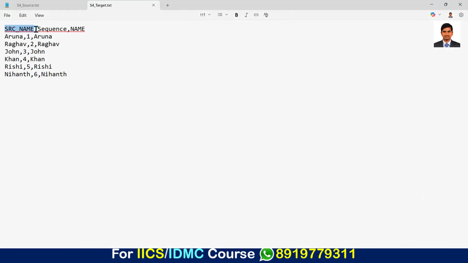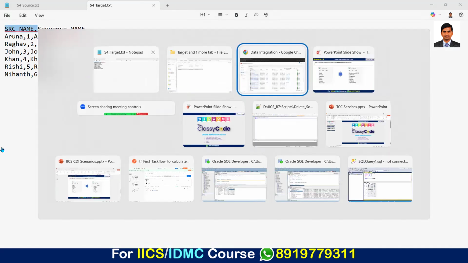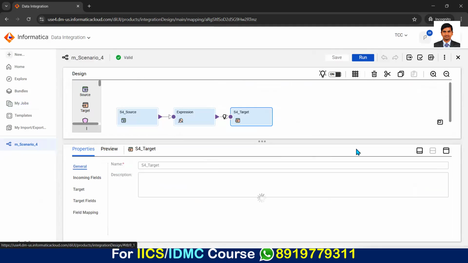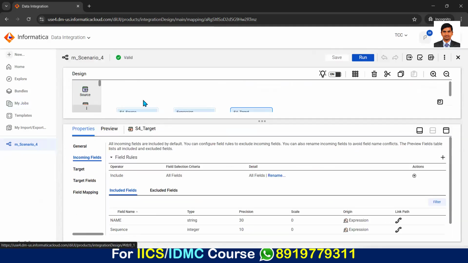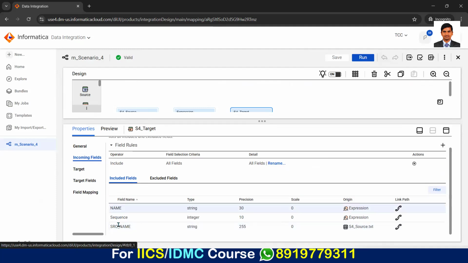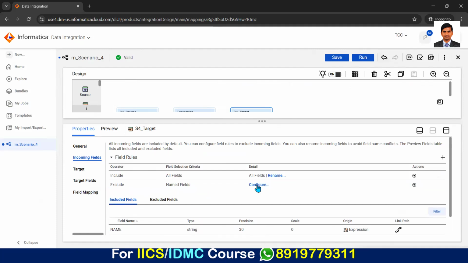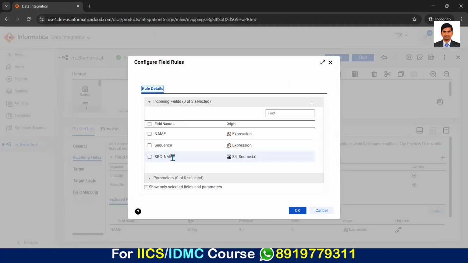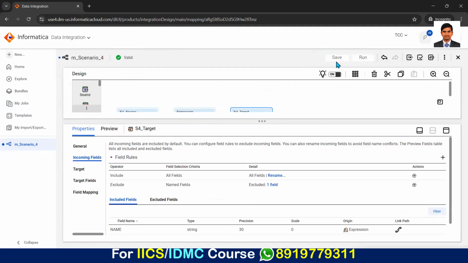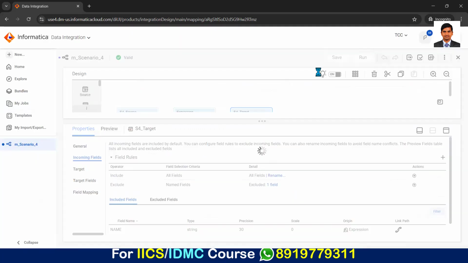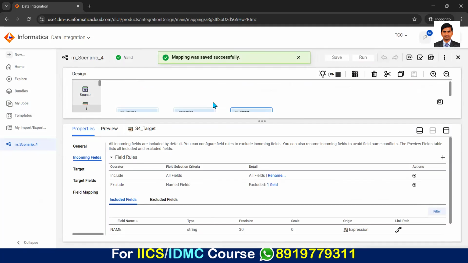Okay, I got it. So we don't want this source name. We can limit this at the target level. One second. So in the incoming fields, we don't want whatever is coming from the source. We already are getting name within the source name. So what I will do, with the help of these rules, we will exclude this name field called source name, which is coming from source. Okay, save this. And run it once again and see the data.